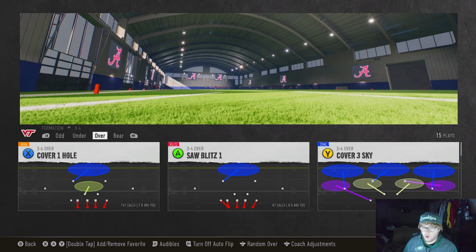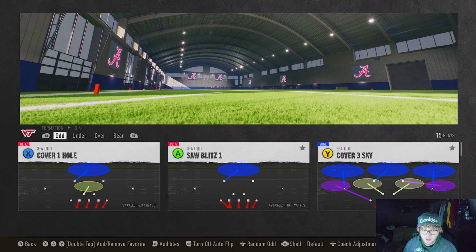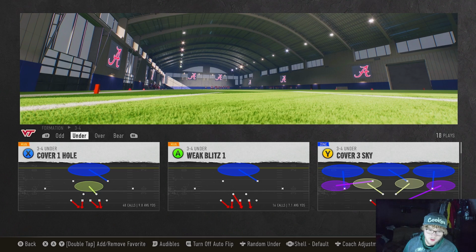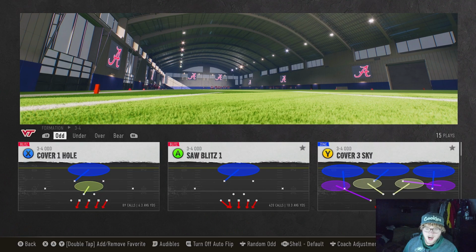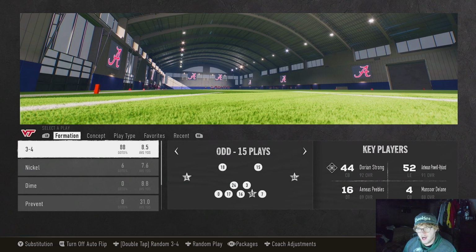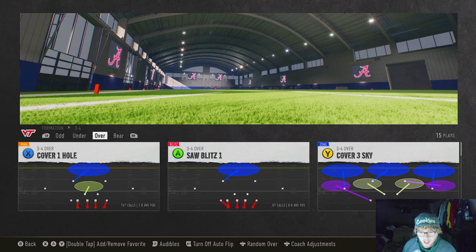So in 3-4 over, there's a bunch of 3-4s. You got bear, you got over, under, and odd. I know a lot of people like the odd. I'm not big on the under. I think the over is just a better under, but bear is a little bit different because it brings the safety down in the box and it's only single safety high. And then the odd, the alignment's a little bit different. I like the over because it's a little bit more of a normal alignment, and it works for me and how I like my run fits and all that stuff.